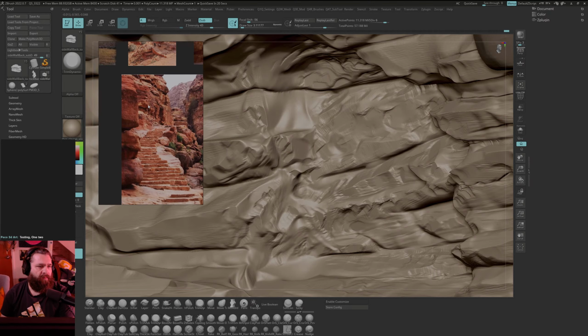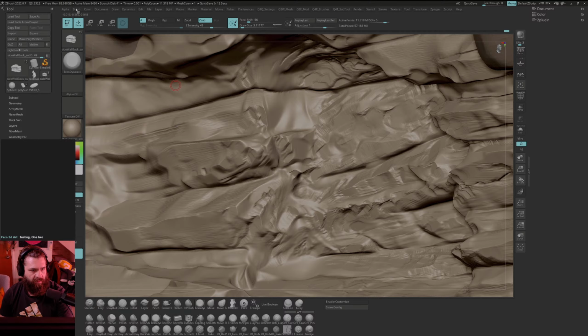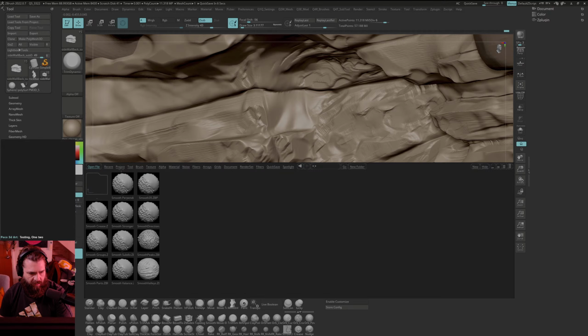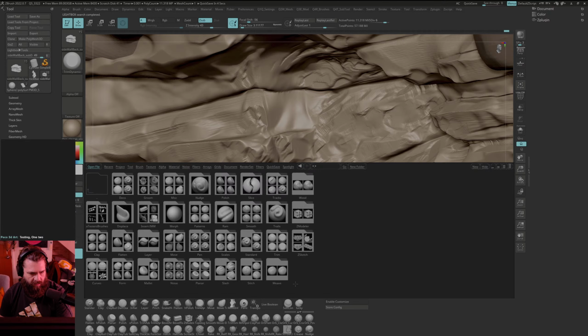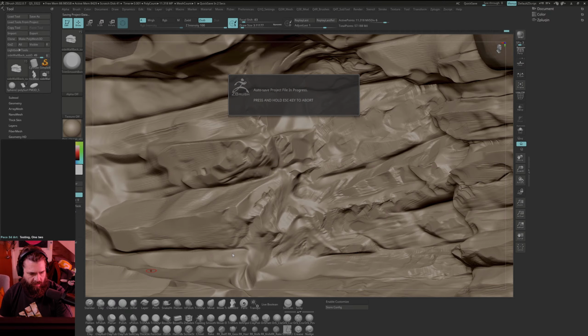Now I'm kind of a little bit lost with my brushes. Where's the one that I was using with the... I think I'm gonna keep on using this one.